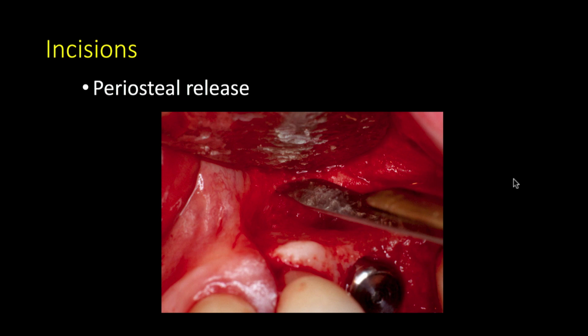This concludes our session on incisions.